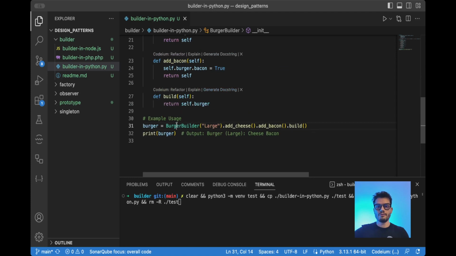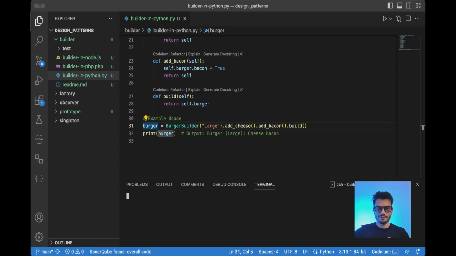Down here, we have a burger builder, in which we define the size in the constructor, because all burgers gotta have a size. But then we can add cheese and add bacon, and then we build it. So that's how you use the builder pattern. Let's run this code and you're gonna see what happens.